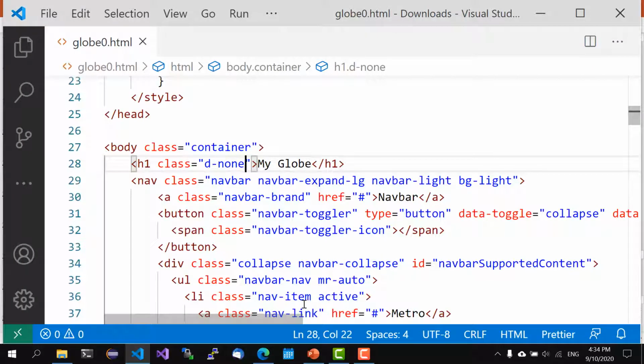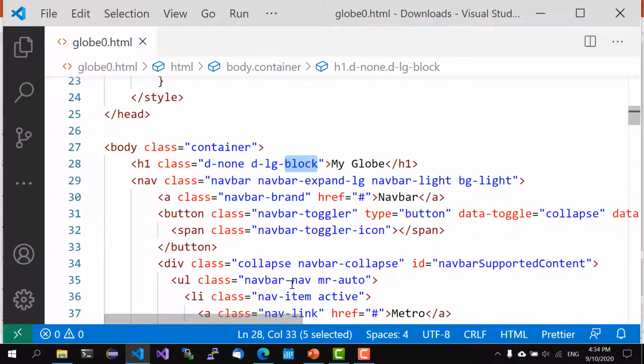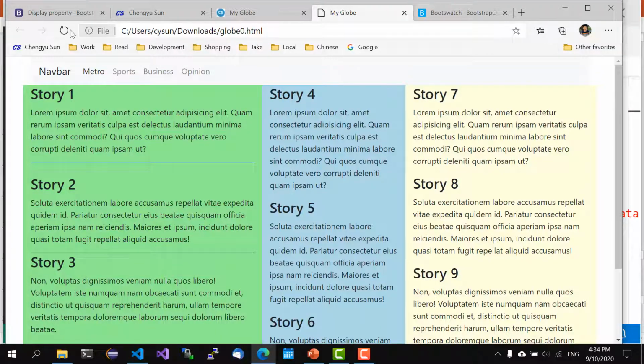But of course, we don't want it to be always hidden. So we'll say D large block. Now, what comes after large? What value to use for display depends on the element itself. H1 is a block element. So here we are basically saying that if the screen is large or extra large, display it as a block element.